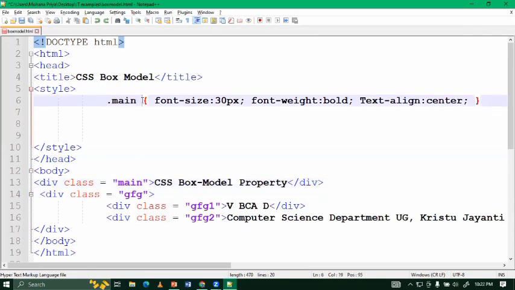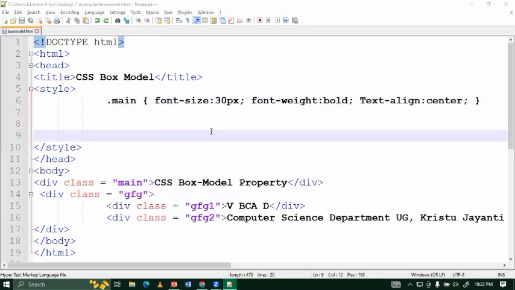The name of the selector is dot main, which is the class. That name we will be connecting to CSS, and we have created the attribute. Font size is 30 pixel, which means the size of this font will be increased to 30 pixel, and the font weight is bold, and the text align is center. It means this text which was on the left side will be aligned to center. Now we will save this and we will see how it is reflected.